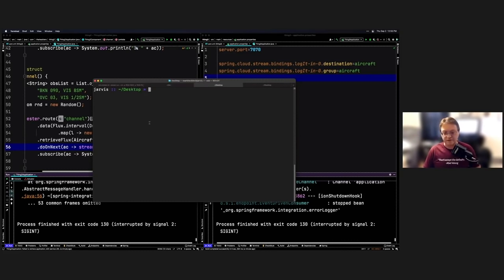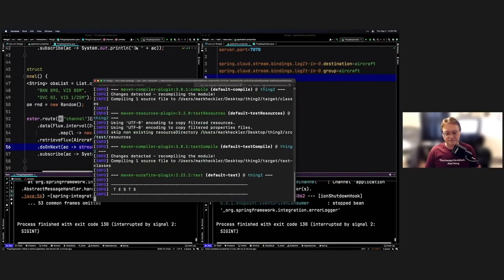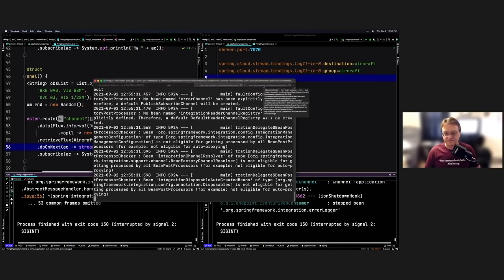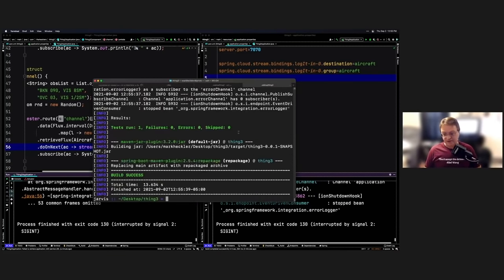So let's see. I want to go to thing 2, right? And mvn clean package. And we'll do the same thing for, it's not there. Oh yeah, thing 3. And we'll get those going. Meanwhile, every time we've been polling this, it's been polling our Spring Native application running out here, just listening for requests and providing the responses. So we've got thing 3 up and ready to go.